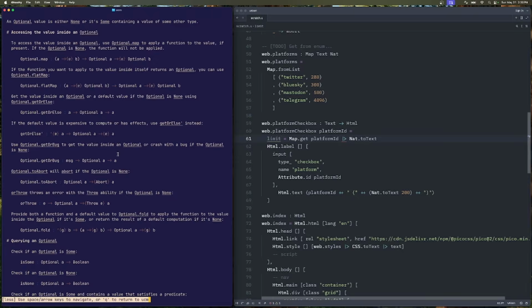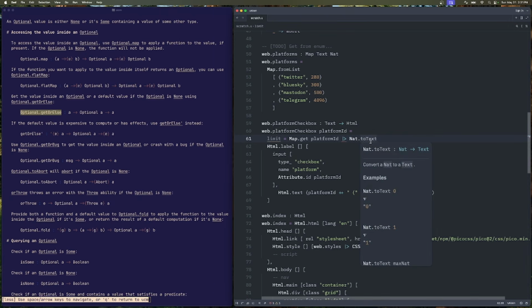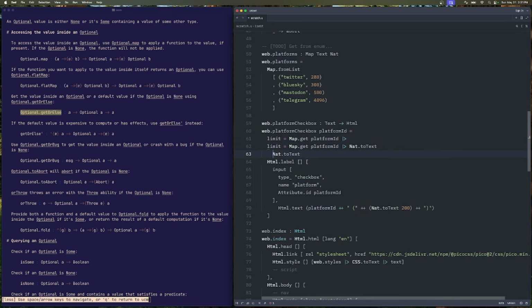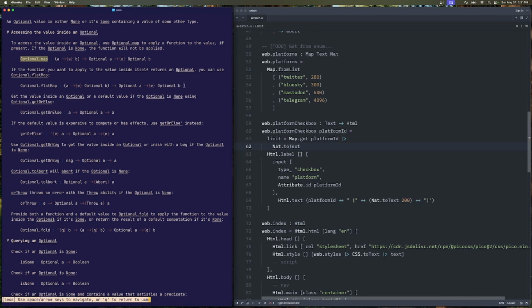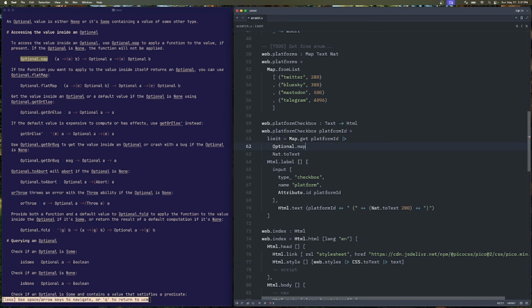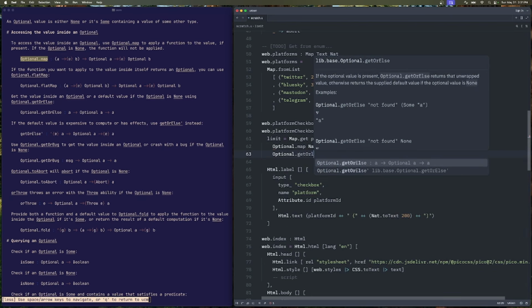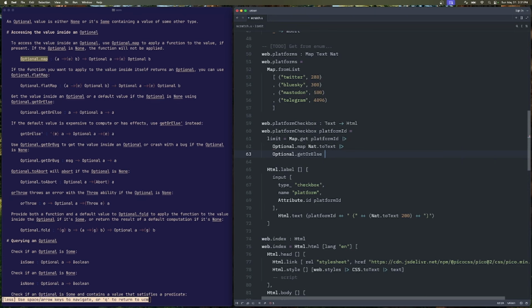Docs, optional. Optional map, flat map, get or else. I guess get or else makes sense. Get or else. I think this makes sense. So we do optional map, transform it, and then we do optional get or else, nothing.